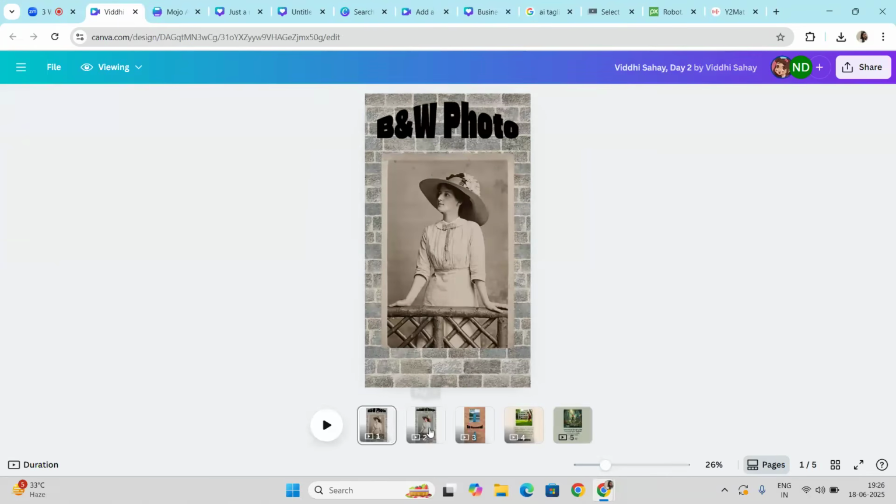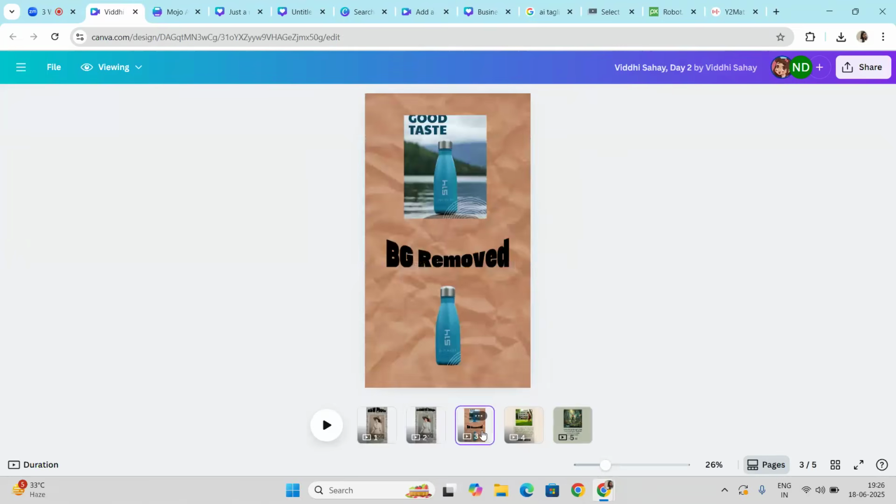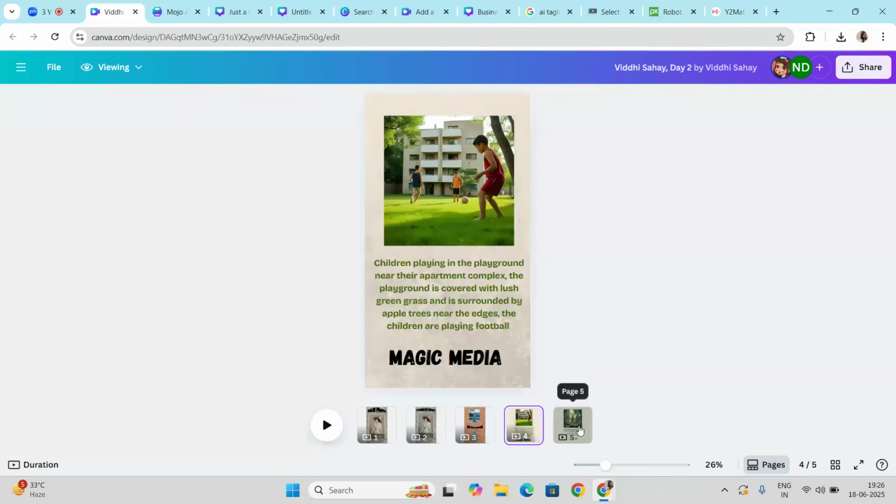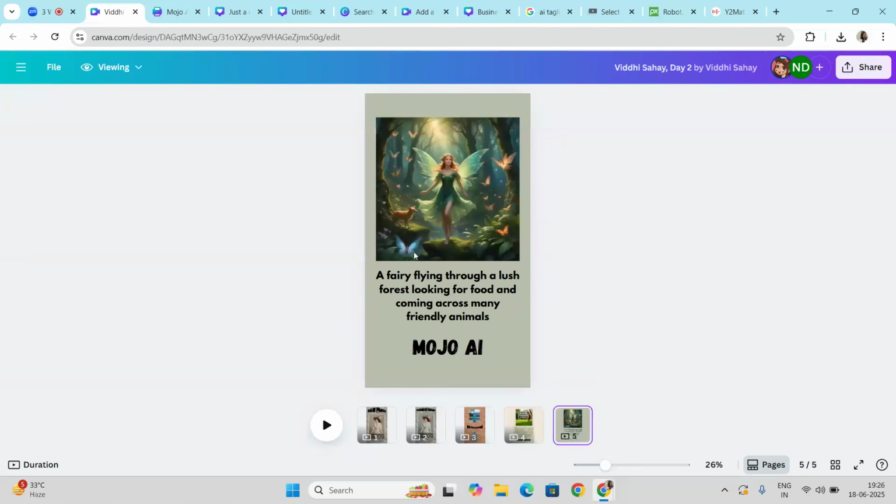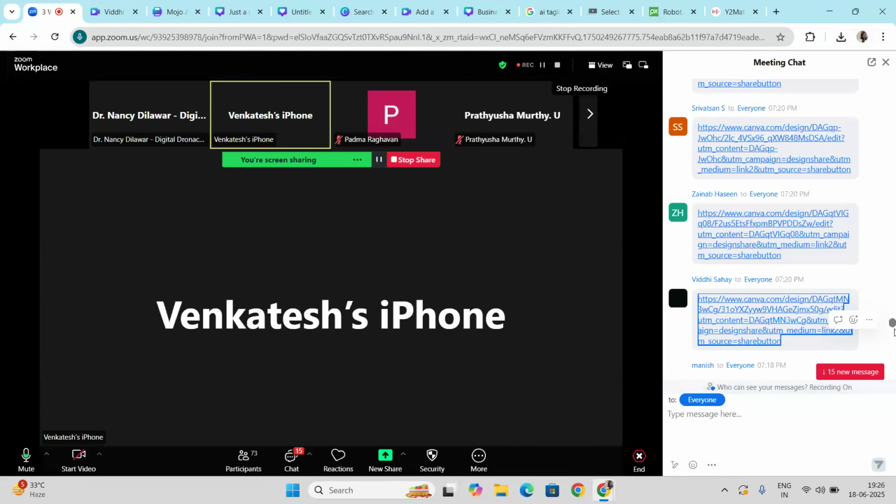Then we have Vidhi Sahaya's homework. Great black and white photo, then it's been changed to color, BG removed. Best thing that you did. This is the Magic Media and the prompt that you have used. Great. This is something that you did good.